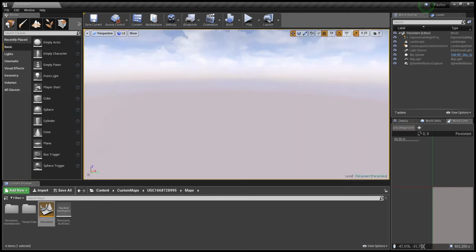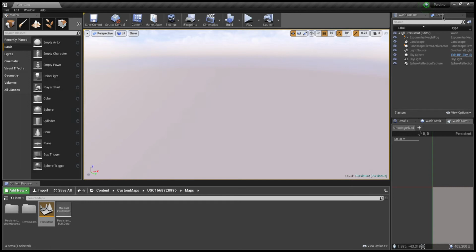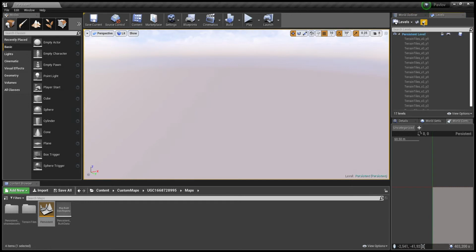And then this is going to be the persistent level with the lighting and the sky and all that, but we're not going to see anything right away. So what we want to do is go to Levels, which if you don't have it, is under the Windows tab. So you go to Levels and just hit Summon World Composition, and that will pop up.